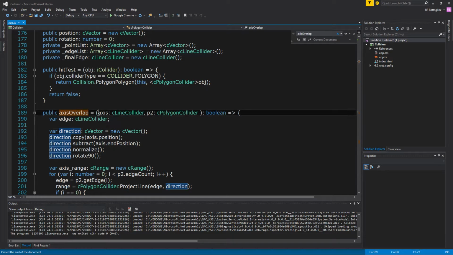So the first thing we do when we take this axis, which is the edge that we picked out, is we're going to look at the direction it's going. Because the axis has to be a vector. It can't be a line. And the way you do that is just getting the axis position and subtracting the end position. And you can do it the other way too. You could take the axis end position and subtract the position. It doesn't really matter. It'll still work regardless.